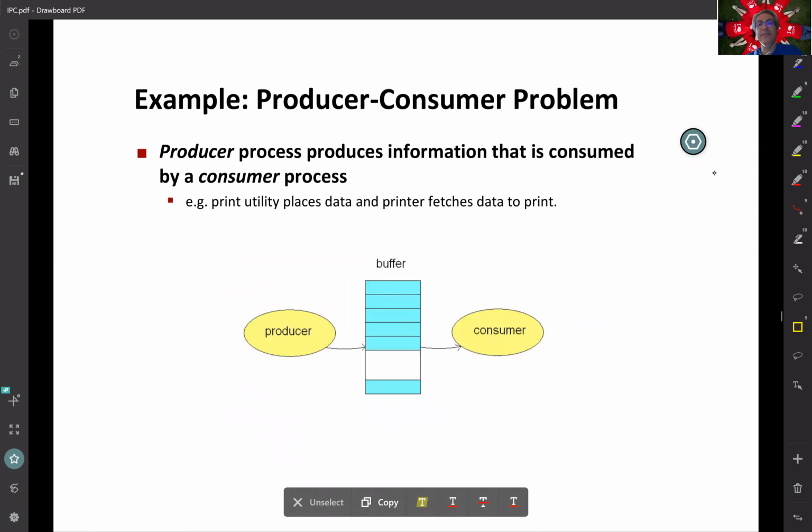For example, we will see this again later: there's a producer consumer problem. You may want two different processes, one producing some data, the other consuming this data, and they may be writing and reading from the same buffer. An example is a print utility, which places the data into some shared memory region that you can print, and then the printer fetches this data to print and maybe clears it out. So there are a lot of similar problems.